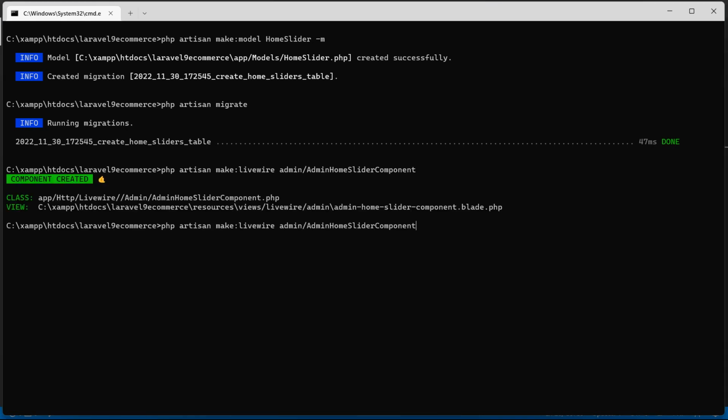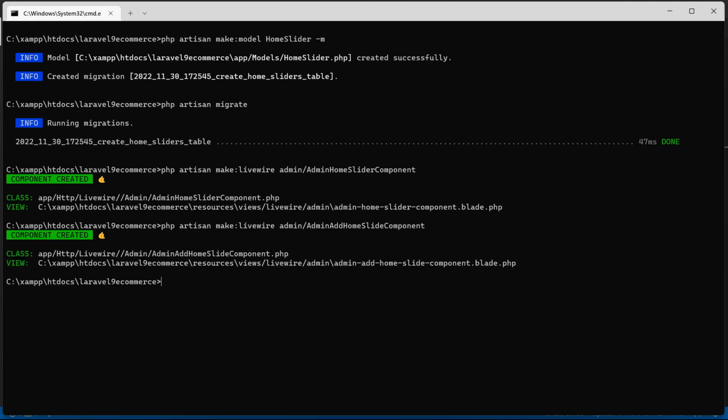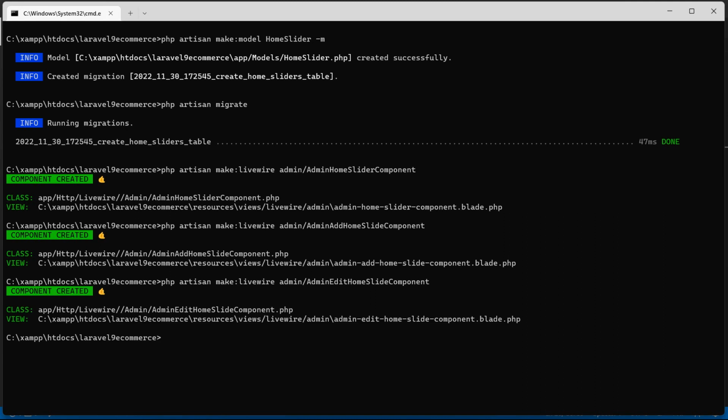Alright, now let's create another component for adding the slide. So write here AdminAddHomeSlideComponent. Now hit enter, and one more component for editing the slide. So write here EditHomeSlideComponent. Now hit enter. All three components created. Now run the application. So write here php artisan serve.